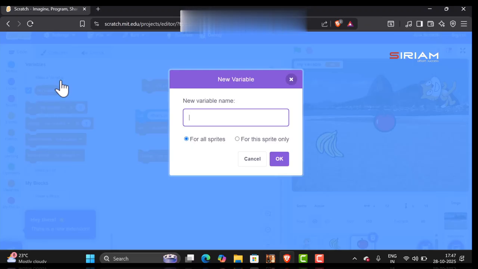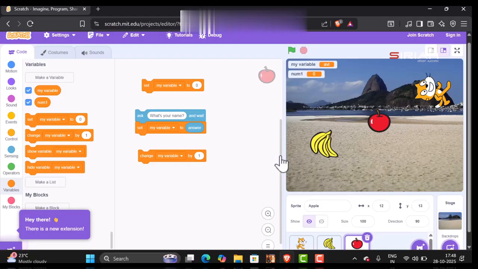In that case we actually click here to make the new variable. You just have to make a name of a variable, click enter, and you can see that one more variable has been created, which can be used anywhere where it has been set, right?